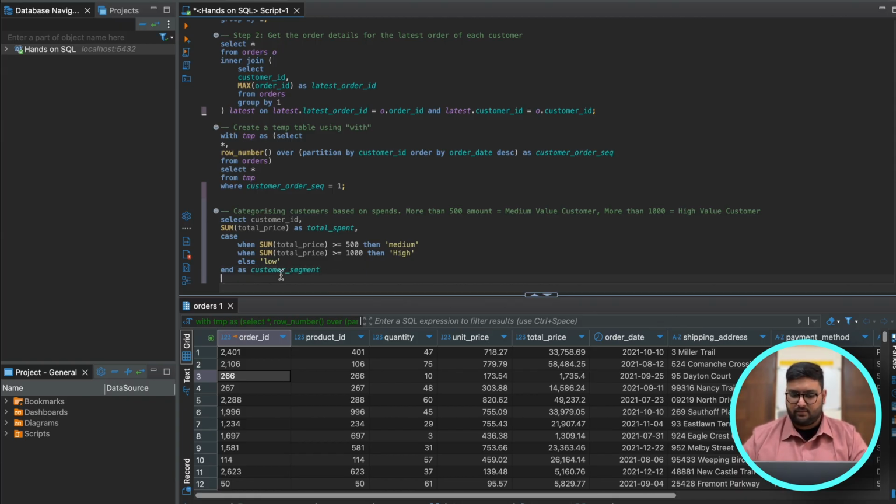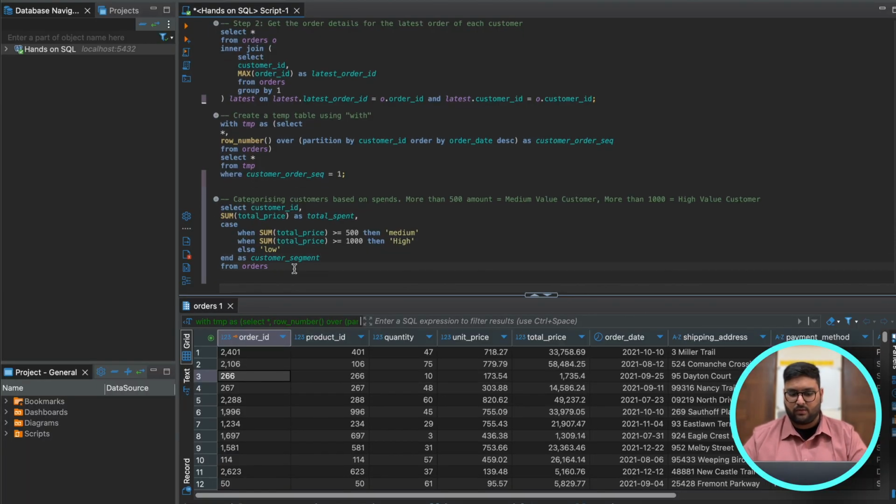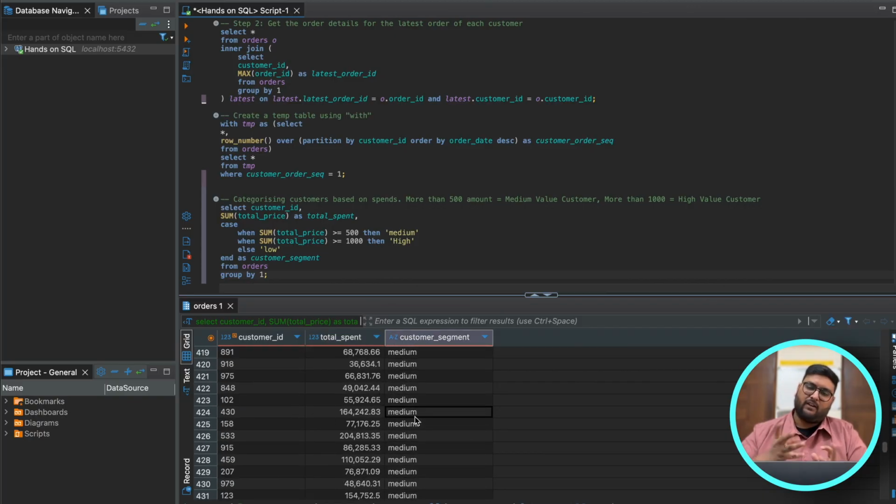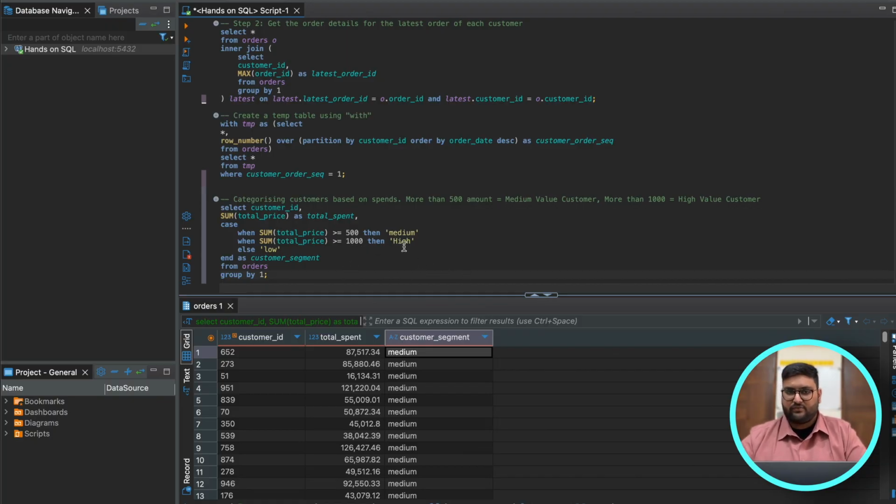Let's see what happens. I actually have to write the group by as well. So group by one. Let's see what happens. Now, if you see, all the customers, even with more than 1000 spent, are being categorized as medium. In fact, almost all of them are medium. Why does this happen? Even though we categorize it as high, it should not have come as medium.